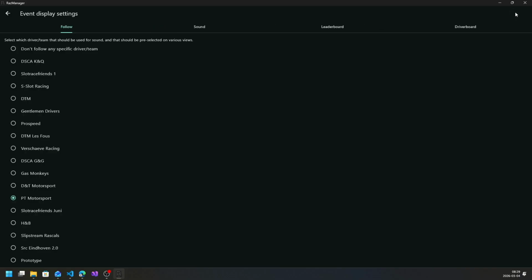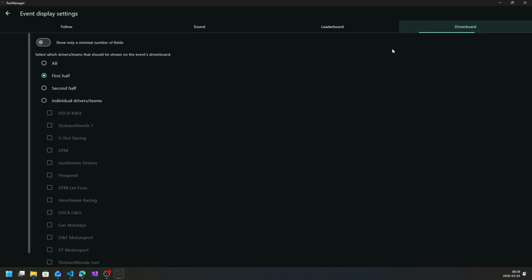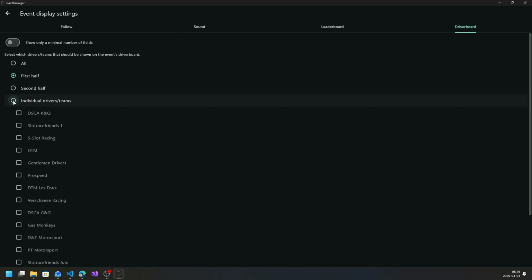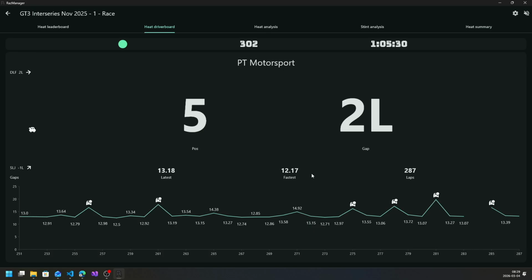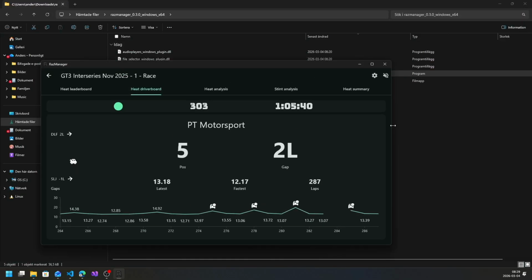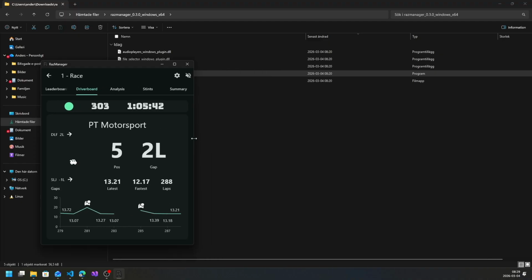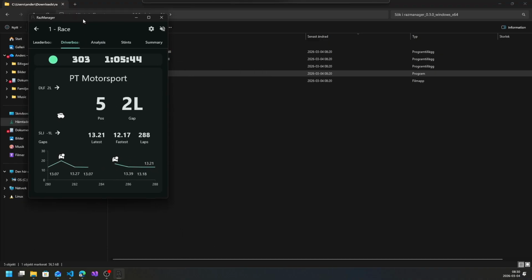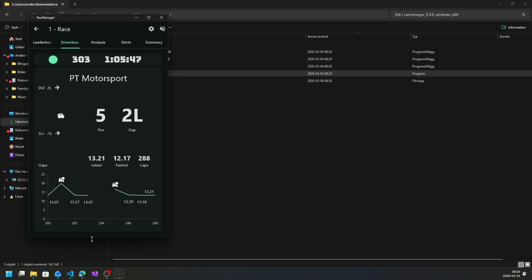Maybe you want to be a little bit more focused and only show your own team. For example, let's pick PT Motorsport. And then we go back, and then we're only seeing that one here. It may be a little bit too big for this screen, but pretend now that you are doing this on a smaller device, for example, an Android phone or whatever, and it will look a little bit more like this instead.